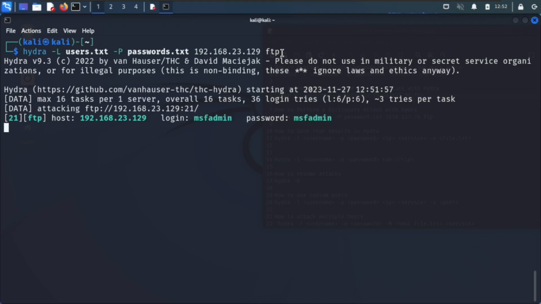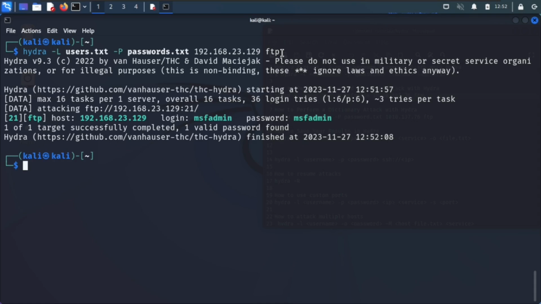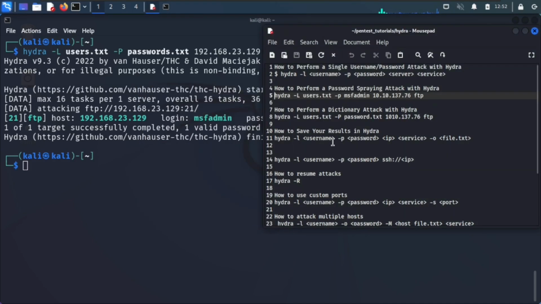As you can see, Hydra has confirmed that one target successfully completed, one valid password found, and there's the login ID here and the password over here. So this is an example of how to perform a dictionary attack with Hydra.